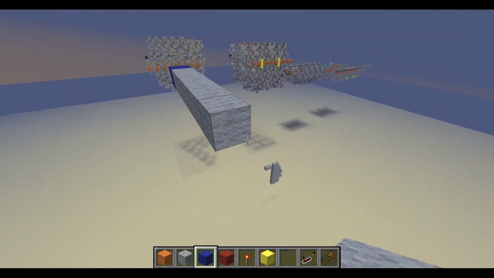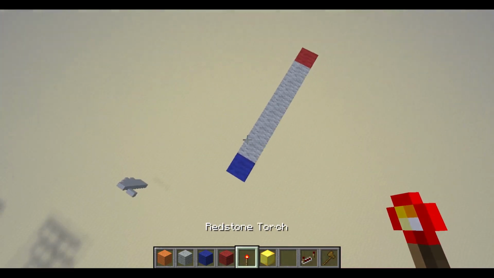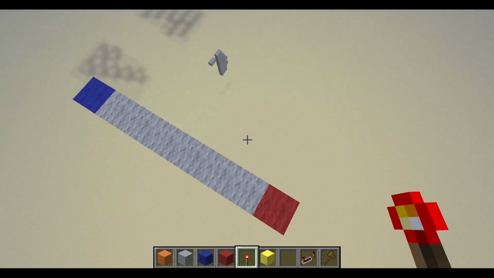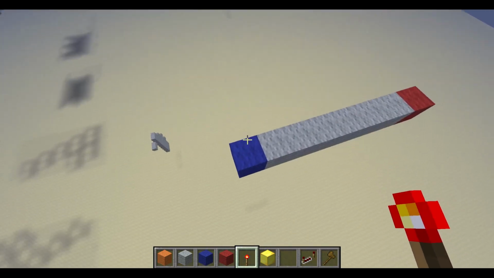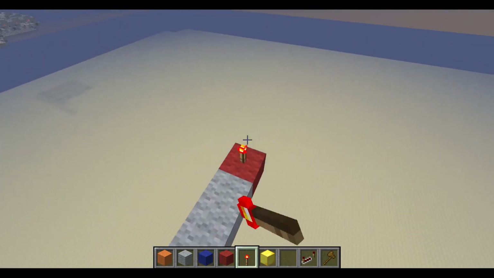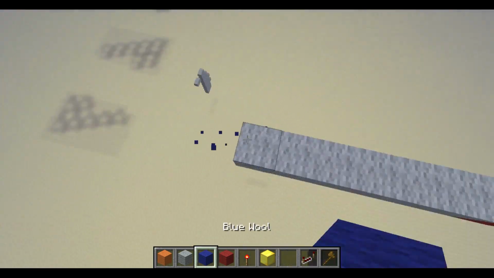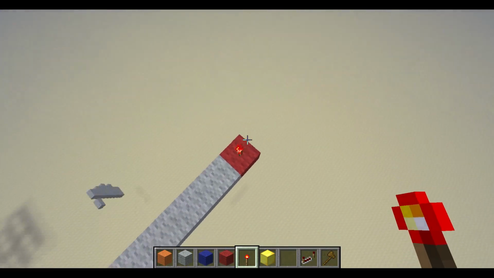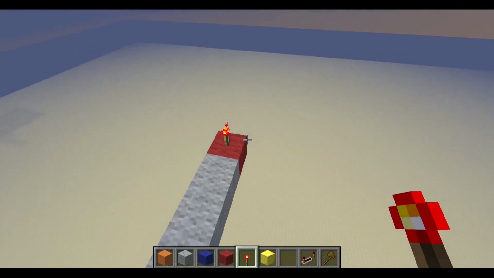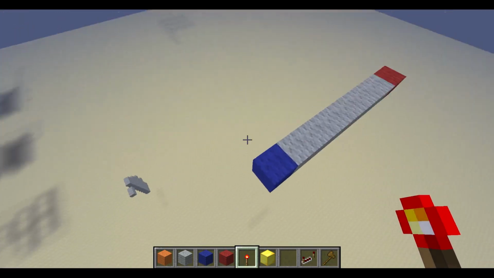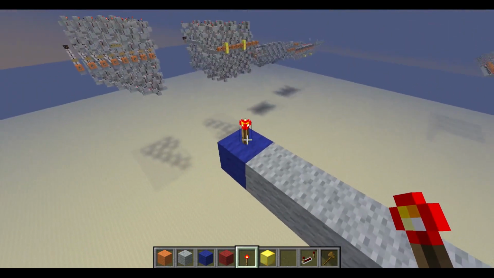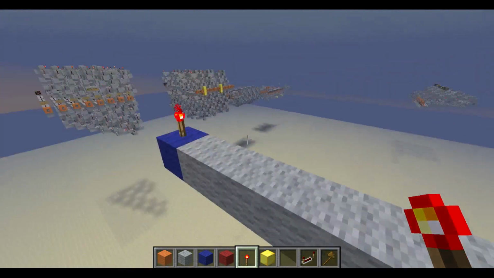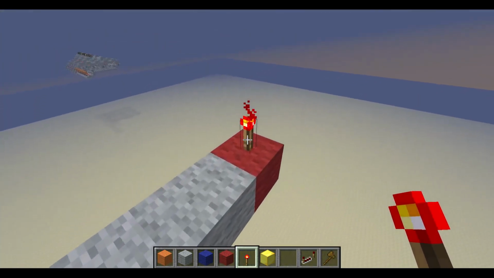So let's start off with a 1-bit binary to BCD converter. This is probably the simplest thing you could ever make with Redstone. It's a line. If your input's on, your output's on. If your input's off, your output's off. Because a 1 in binary is a 1 in BCD, and a 0 in binary is a 0 in BCD. And that's how I'm going to do it with the torches too. I'm just going to have a torch here represent on, and you get the idea.